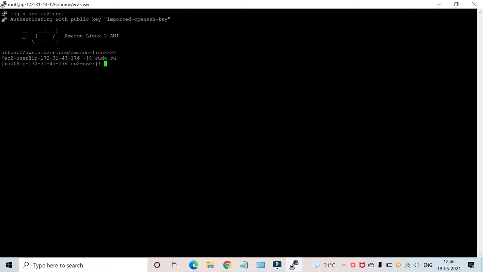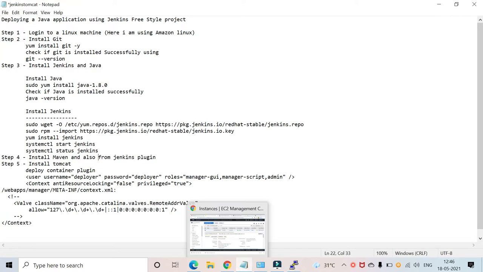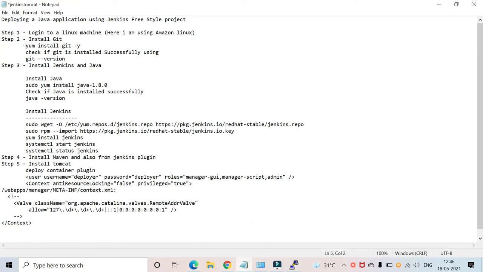So we'll be pulling the code from GitHub and then we will package it using Maven and we will deploy that war file to Tomcat server. This is what we'll be doing in this session. So now let me start installing Git.